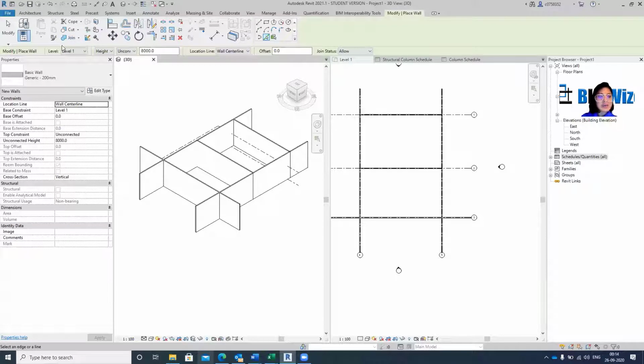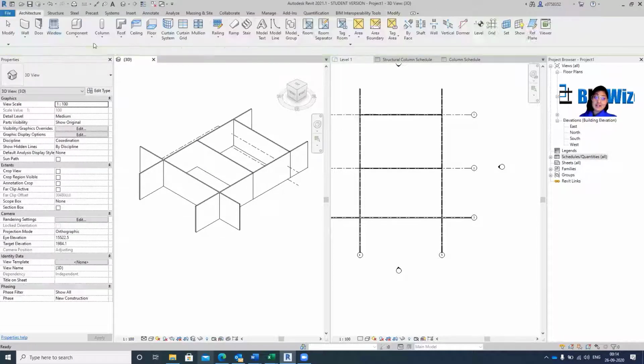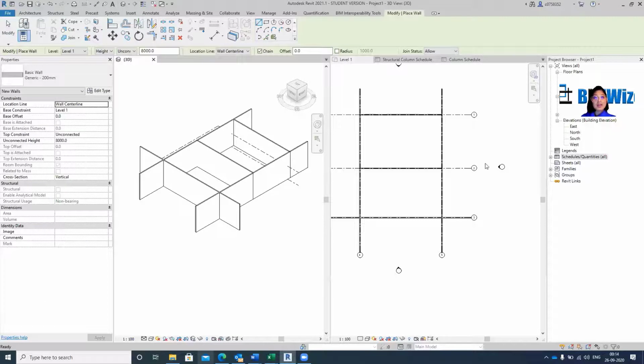The next thing that you would want to do is, now when I did walls, this was a simple thing, but I also want to focus on this. So what level did I start with? What height? Right now it says unconnected, and the height here is 8,000 millimeters. But let's say I want my height to be till level 2. So now when I draw my wall, you would see what happens.